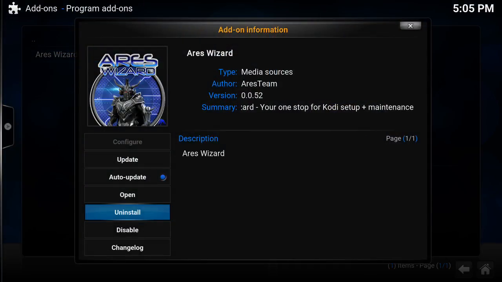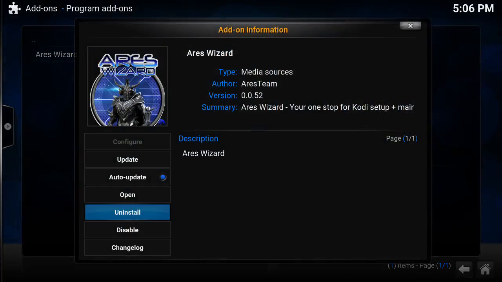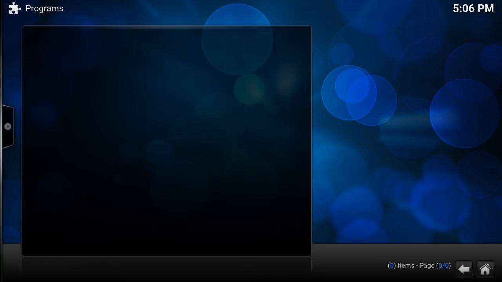Where mine says uninstall, it's going to say install on your device. Click on it, let it install. It will take you back to this page, and once it's installed, you'll see a notification down here again. It'll say enabled like mine does. Go ahead and click on it again and then click open.